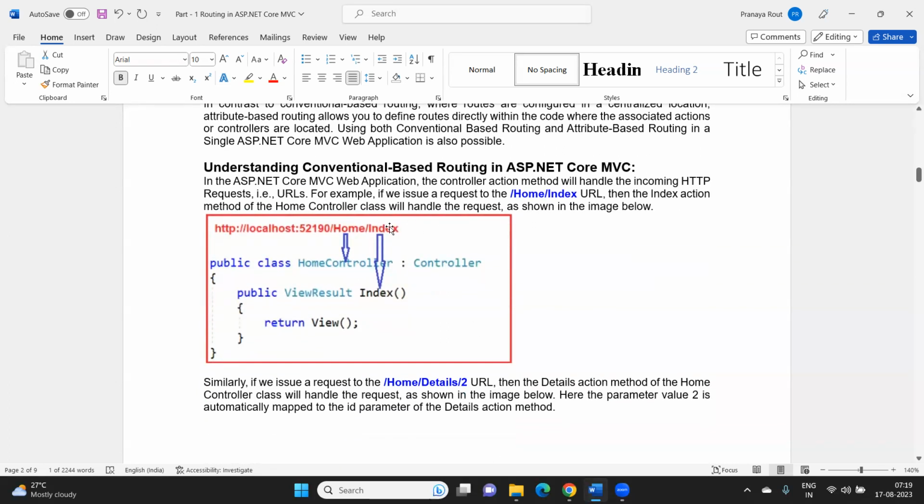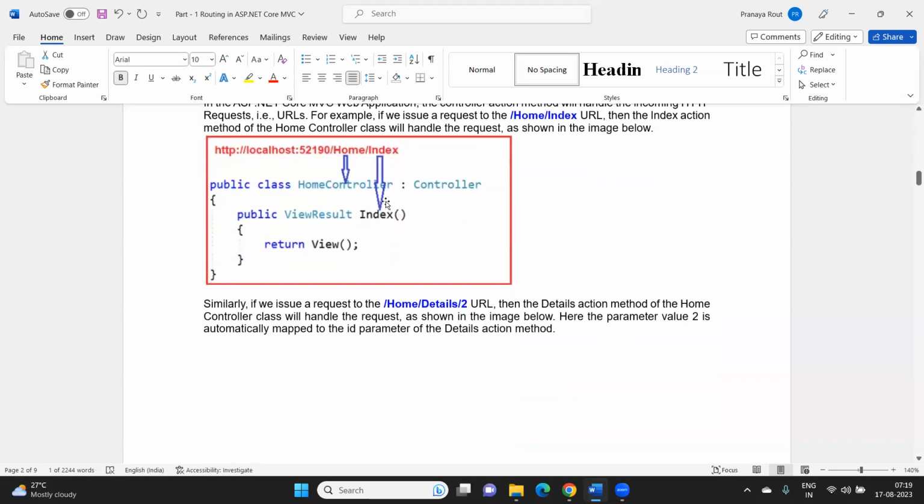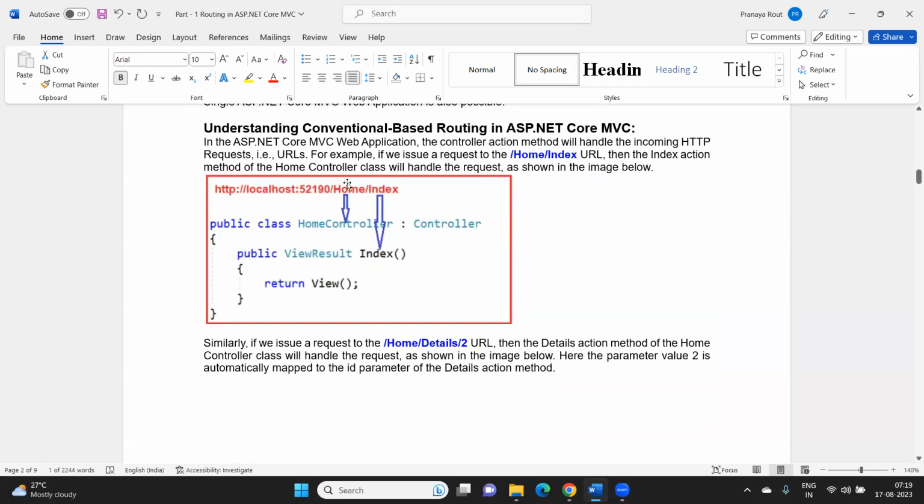So how does the routing exactly work? For example, suppose you visit this URL home/index. By default, if you visit this URL, then the routing engine will map this URL to the home controller index action method.